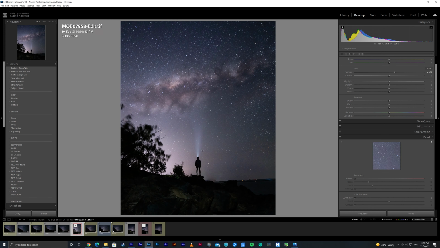It's one of those iconic, well, I guess they're pretty cliche now, these head torch astro photos, but I'll do it anyway because it was pretty cool.